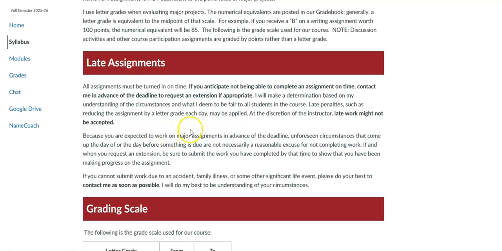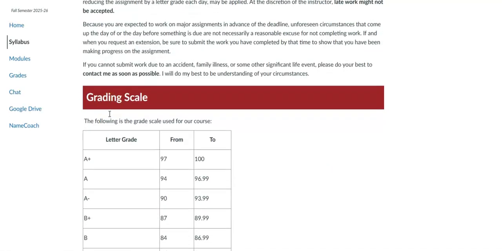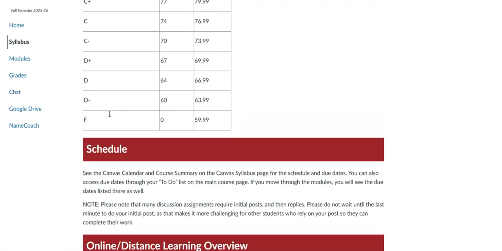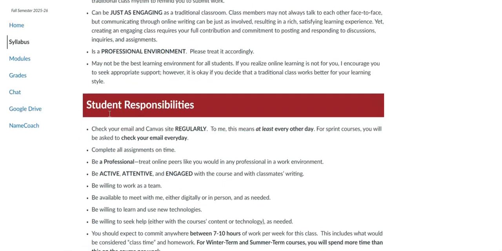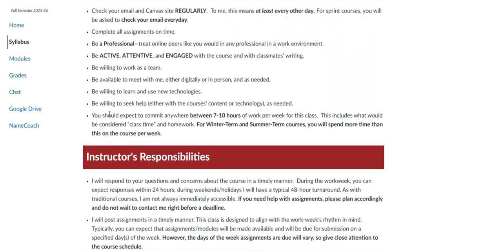So just think of this as a professional space. Just like you wouldn't show up to work late without an explanation, you wouldn't just skip work without contacting your employer. Same thing goes for the class. Then I've got the journal grading scale below that, and the schedules on Canvas. So I'll show you the general flow of the class in just a moment. I'm just going to skip through a bunch of these.